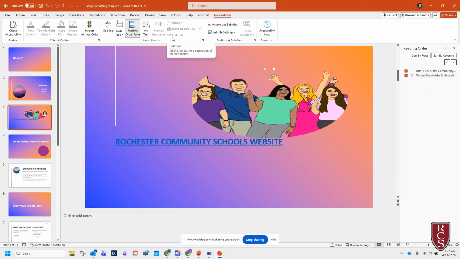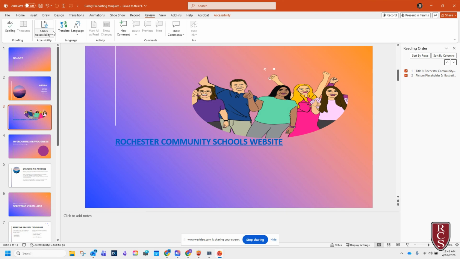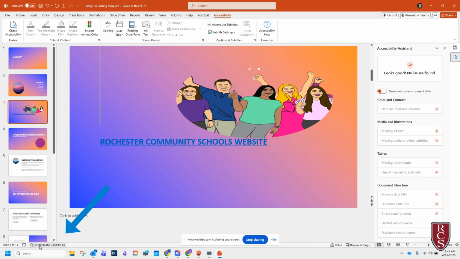The next feature that we're going to talk about is accessibility. So we're going to go back to the Review tab and click on Check Accessibility. Now, Microsoft has it where you always have two ways of getting to something. There's also a Check Accessibility feature on the bottom of any Microsoft app. If you look at the bottom, it says Accessibility, and you can click it and the pane pops up. This is the accessibility assistant pane. It's close to that alt text pane that we spoke about. As you can tell, I feel really excited because it says looks good and no issues found.